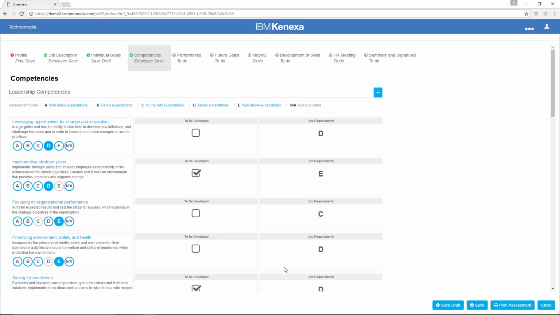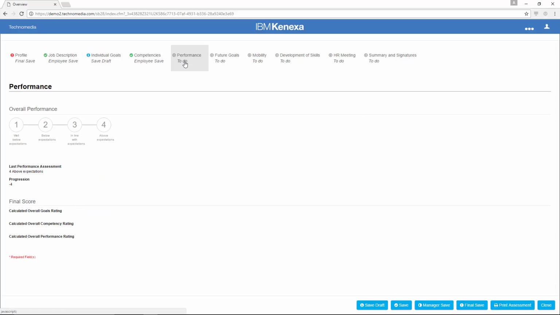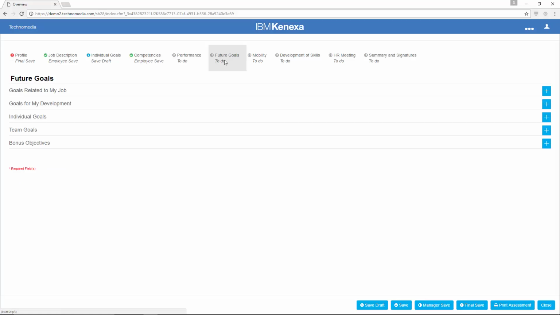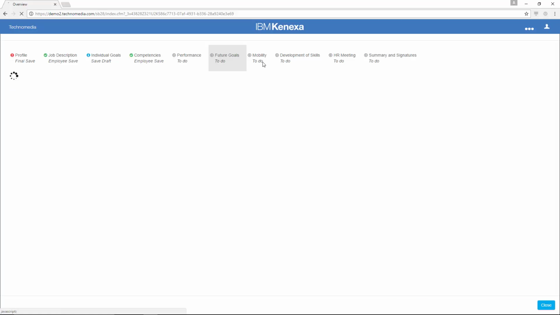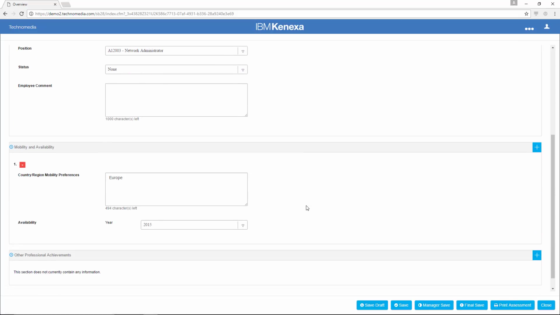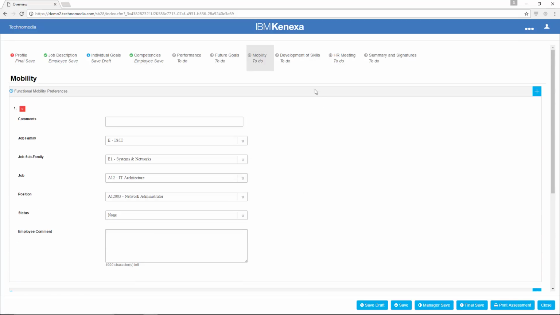Wendy can save drafts of her feedback and save each section as final when she's ready to proceed. Following the self-assessment, Wendy can review and set her future goals and mobility preferences, which can be used in the performance review, and also later in people reviews and succession planning exercises, and finally, electronically signing off. Remember, you can define any type of assessment and assessment workflow, including an unlimited number of assessments, so it's tailored specifically to your organization's needs.